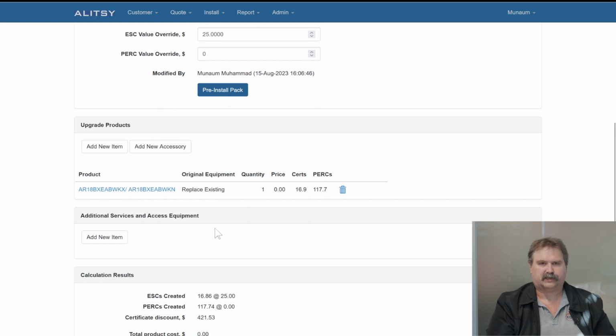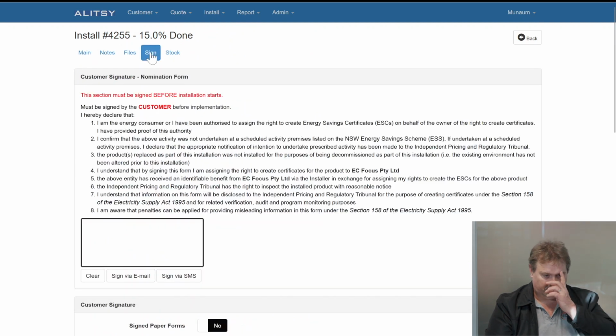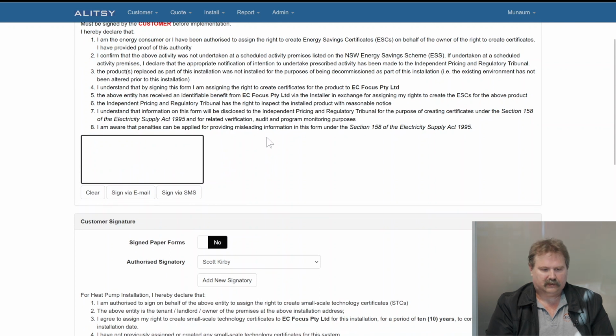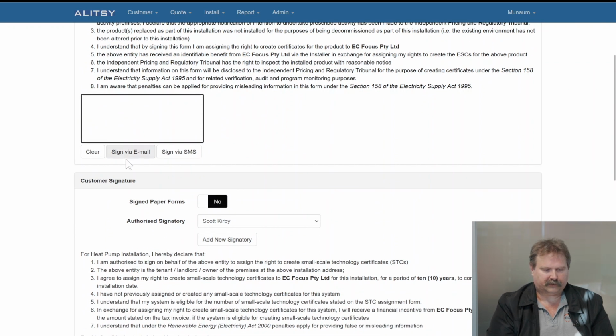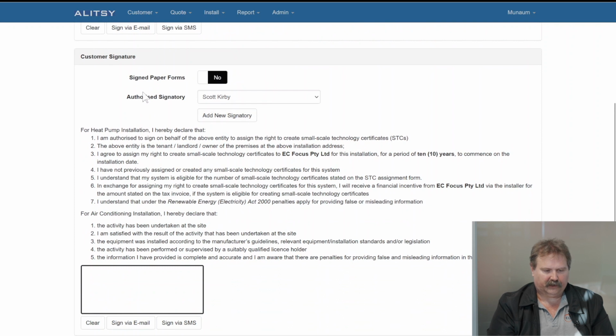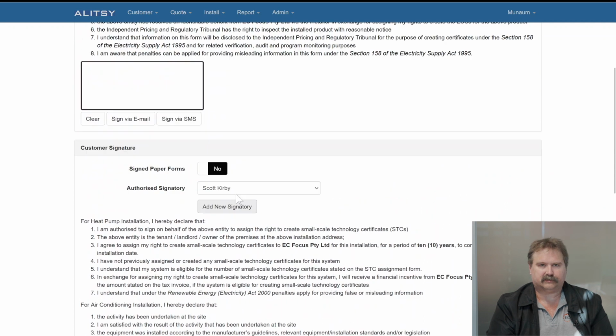We then need to get that signature from your customer. So you come across the top here into the sign tab, click on that, and there's the nomination form. If your customer's with you, they can just sign in that box. Now, if your customer's not with you, you've got the option of either hitting sign via email or sign via SMS. Now, as you scroll down, this is the second signature we need from your customer. There are two parts to the process. One's the nomination form, which is the one we need up front, but we do need those two boxes completed.